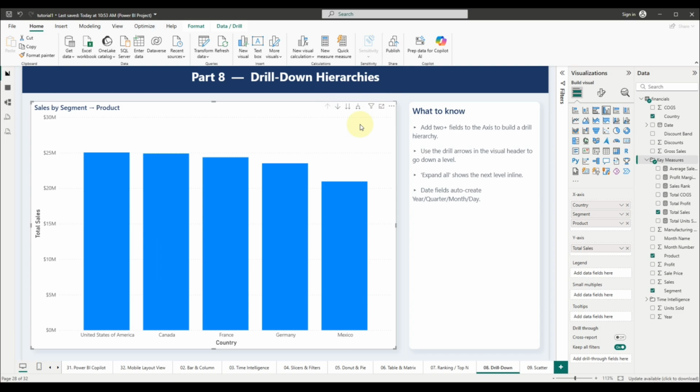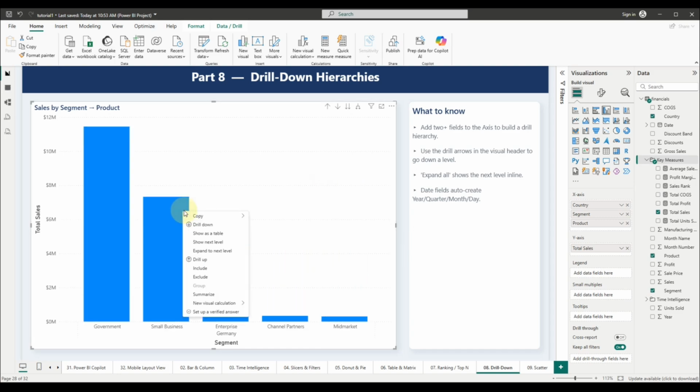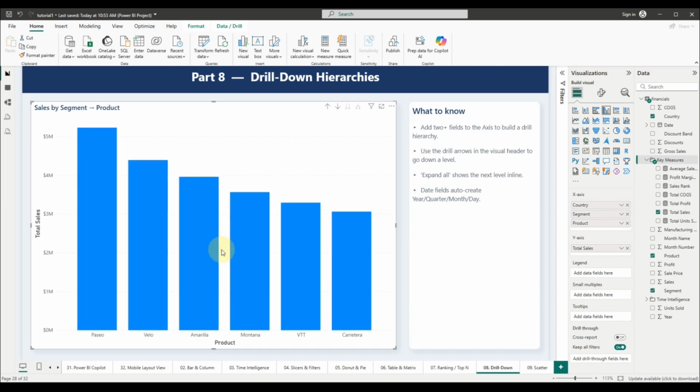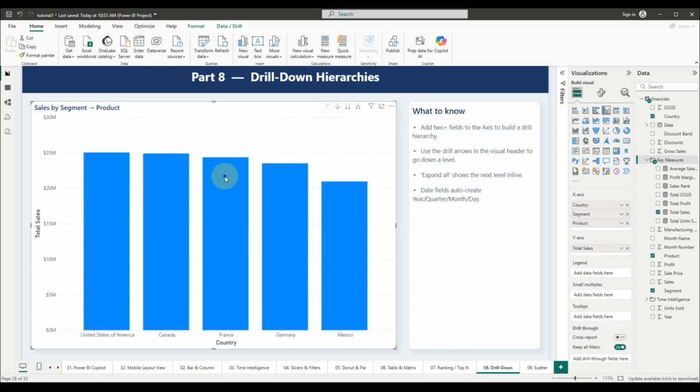You also have the ability to right click it and show as a table, show next level, and do these different things. So I really recommend you look at these, but you can drill down this way, right click it, drill down further, or show next level. And that's just another way you can do this. So you don't have to necessarily use those arrows at the top. You can drill down by using the other stuff. So you can use a combo approach, and that's super helpful.